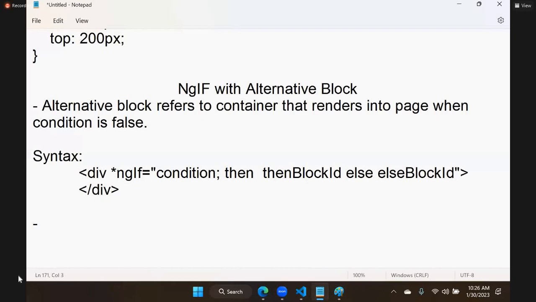ngIf can control your HTML, that is already doing that. It is removing the block and adding the block. Else and then, they cannot control your HTML. That means this then block and else block cannot be an HTML block because they are not statements. They are just clauses. A clause cannot add or remove HTML elements. Only a statement can do that. So the then block and else block cannot be an HTML block.